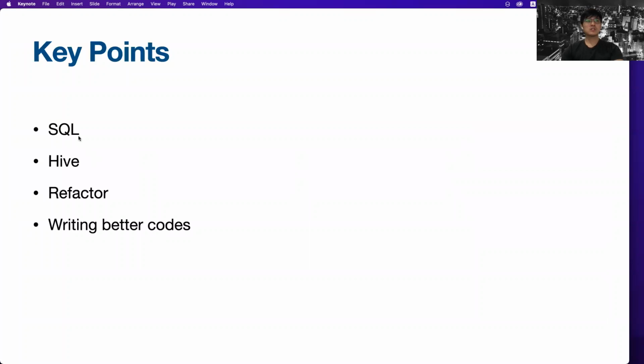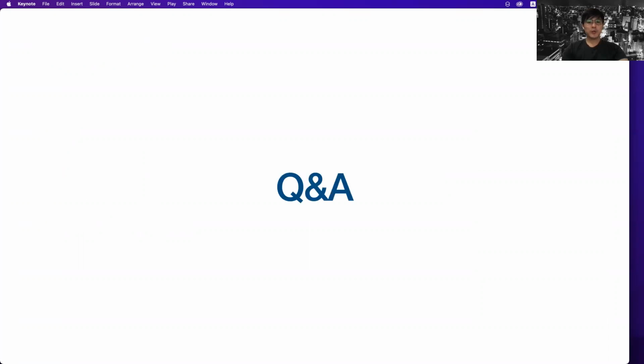I think we can conclude this. So we learned from the book, if you have gone through it, about SQLite. Then we saw how Hive works in very general terms in the airport app, and refactoring and how to write better code. So that's it. Time for questions.